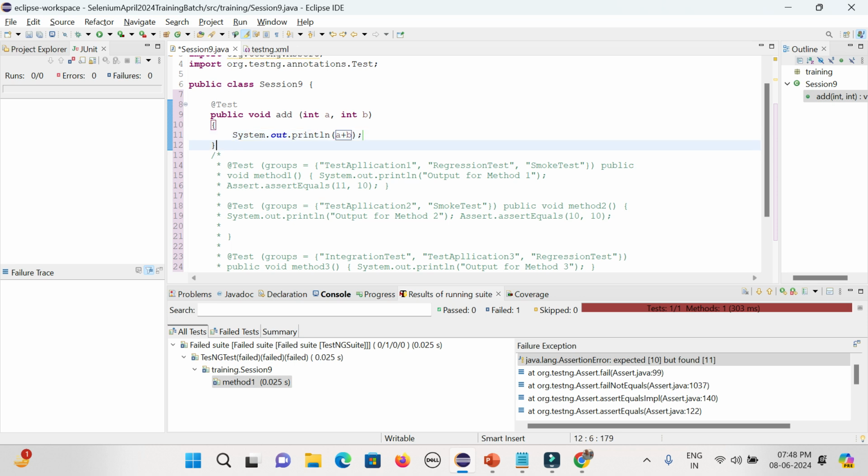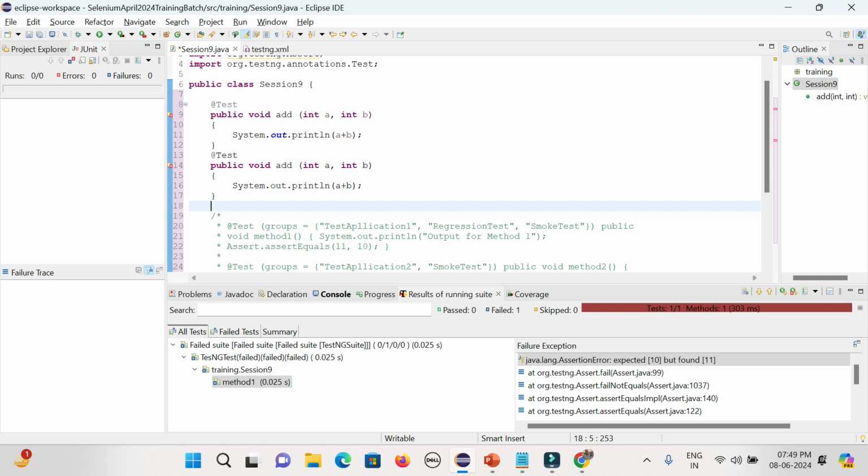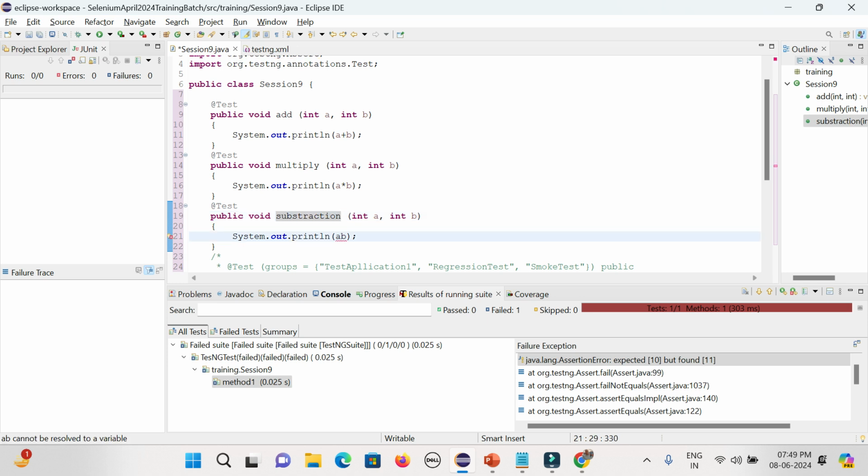Okay, in case you are having a couple of other methods, say multiply, a star b, and say subtraction, a minus b. So those are the three things you want to do.